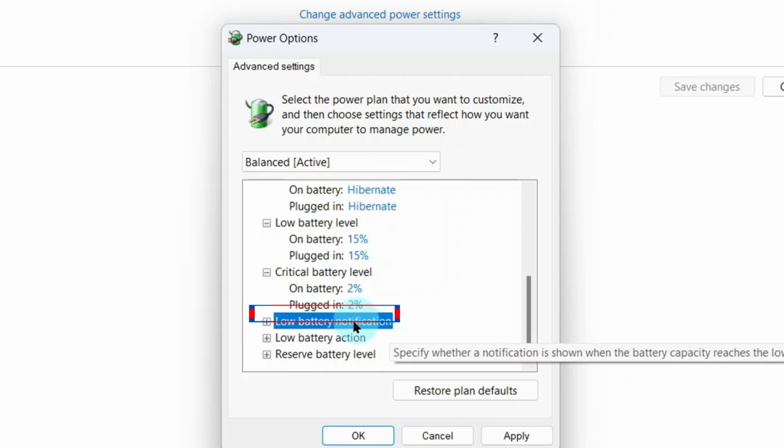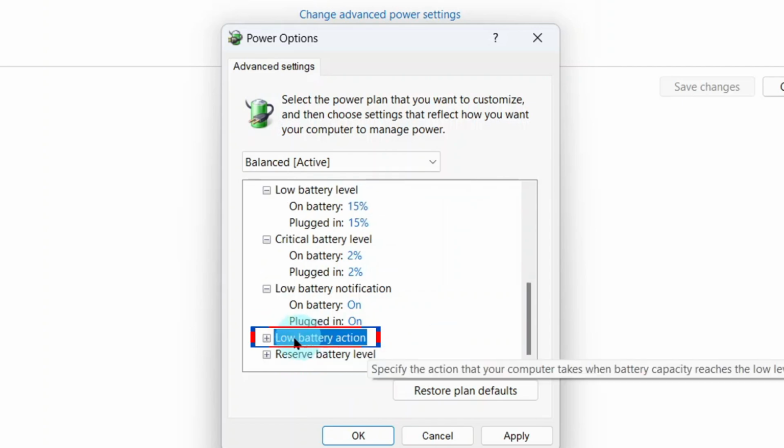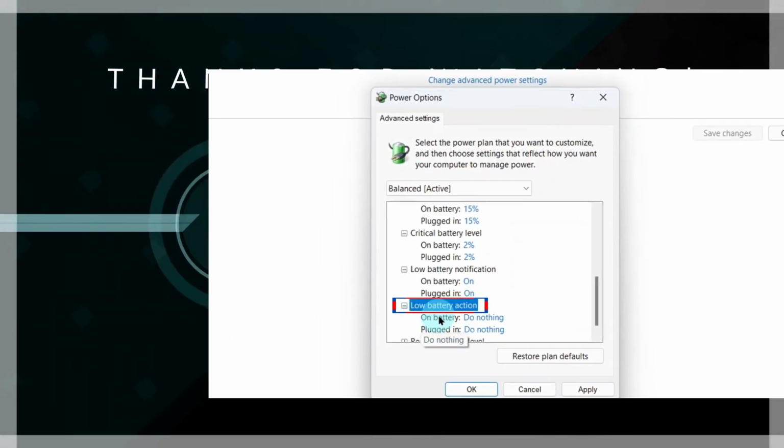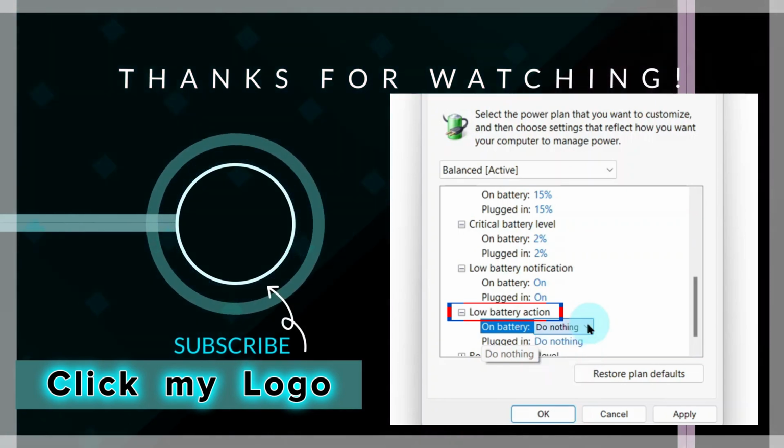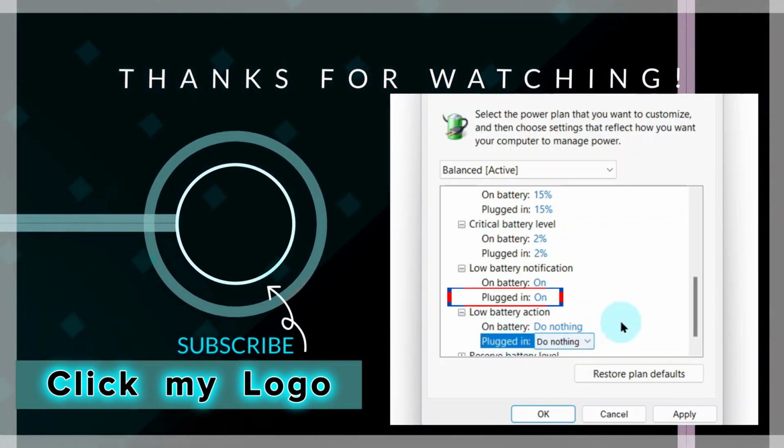Low battery notification, expand it. When on battery, on. When plugged in, on. Low battery action, expand it. When on battery, do nothing. When plugged in, do nothing.